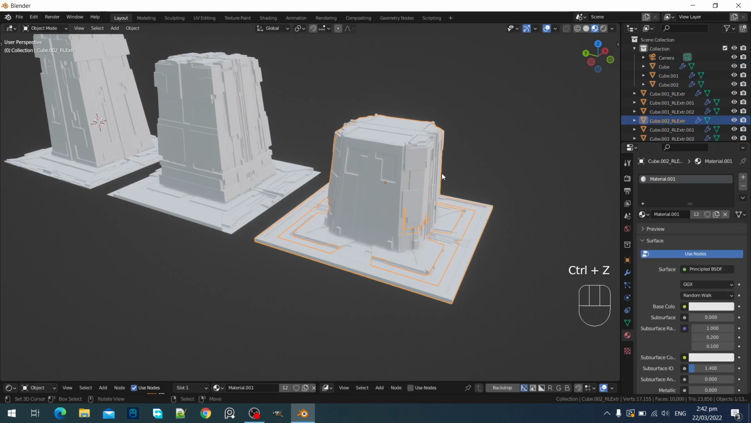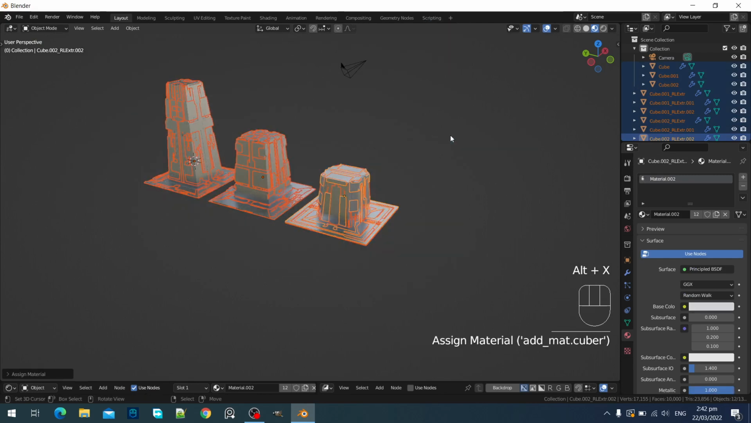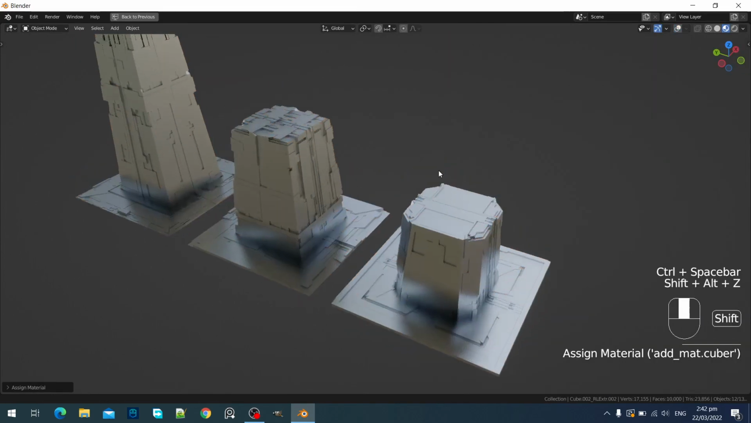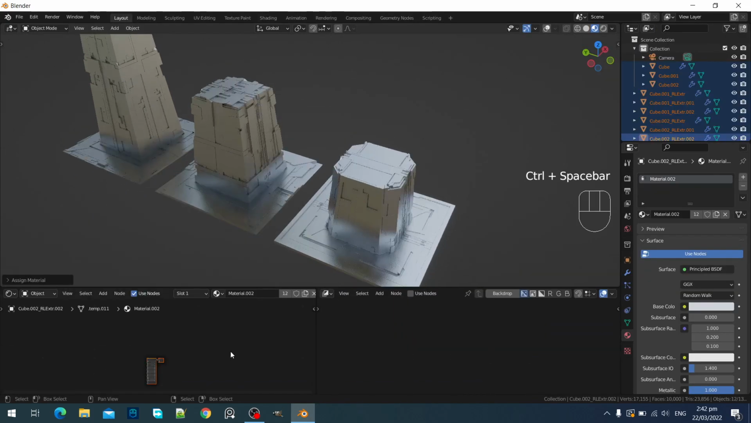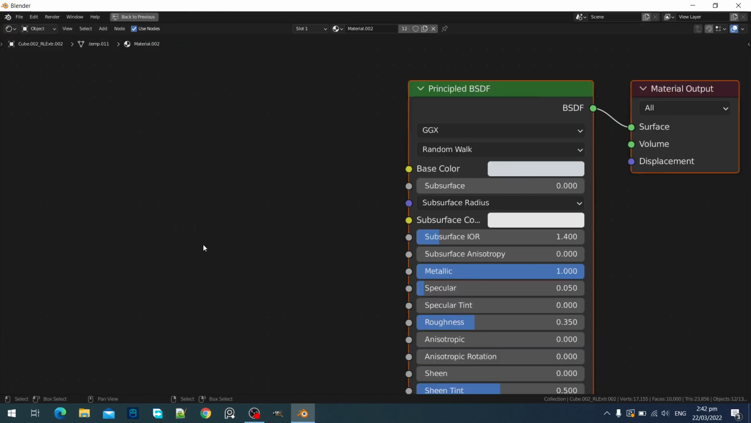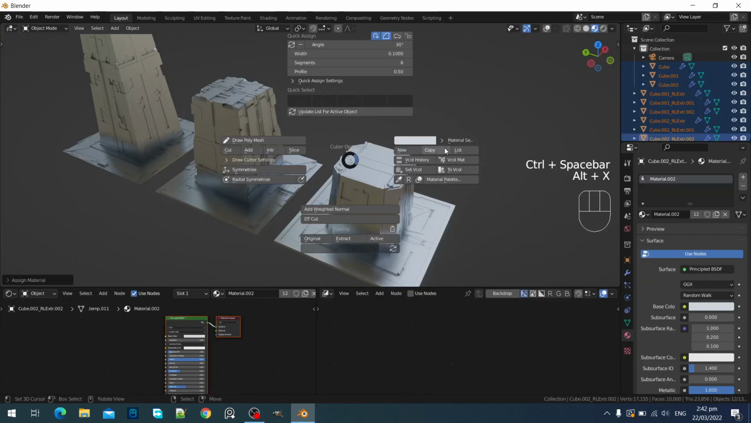But if you have Cuber, Shift G T, new, and to assign the material, just use this.